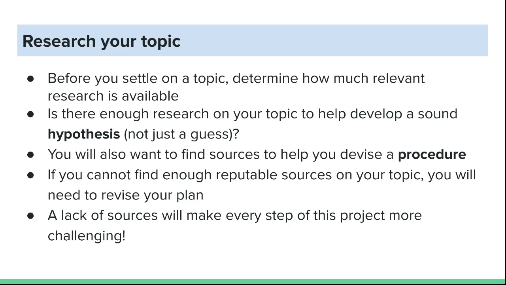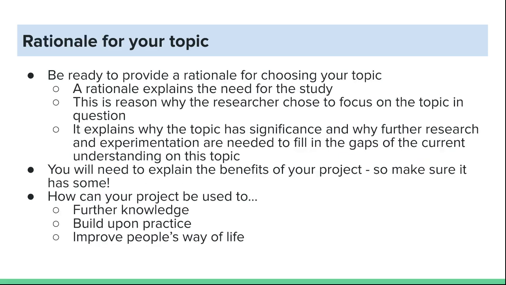Maybe it's the setup of something that you're collecting or measuring. Maybe it's the best way to collect data. You want to make sure that there are enough sources to help you out with developing your procedure, because when you write your procedure, you will need to write it with enough detail to convince your science teacher that you know what you're doing. If you cannot find enough reputable sources on your topic, you will need to revise your plan. A lack of sources is going to make every single step of this project more challenging, and it's better to just change your plan from the beginning than sticking with a topic that you don't have a lot of good sources on throughout the whole project.